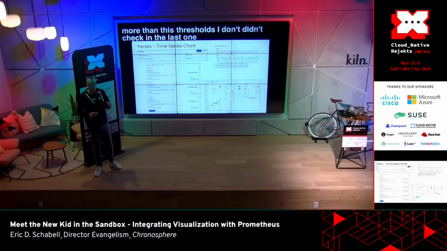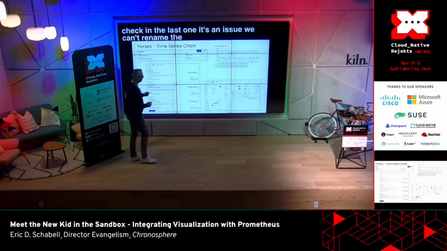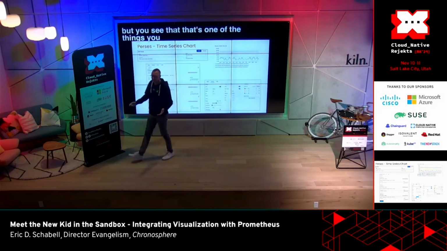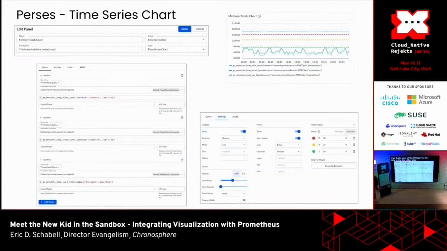It's an issue. We can't rename the thresholds yet. You might be able to now, but you see that that's one of the things. But this is, I'll get out of the way so you can take the picture. Slides are all online right now, by the way. Save you the trouble.